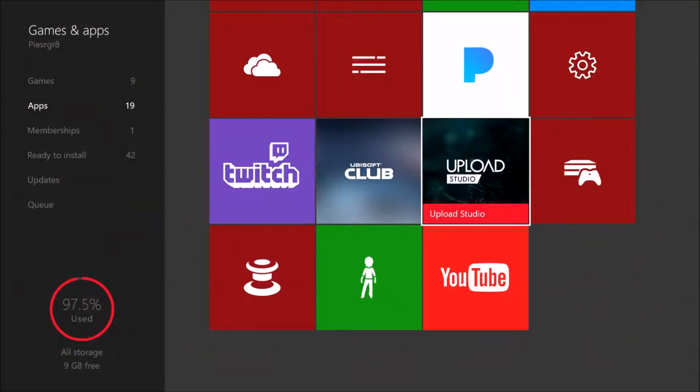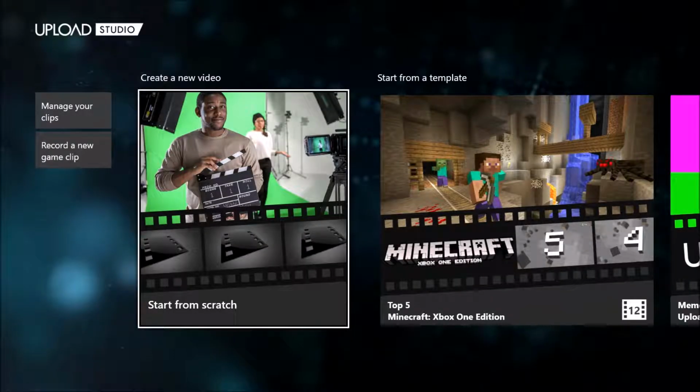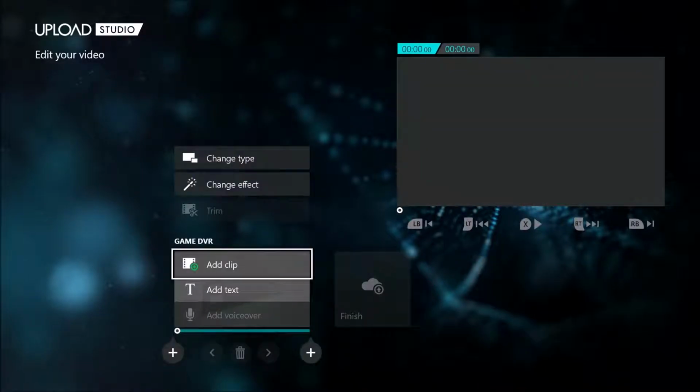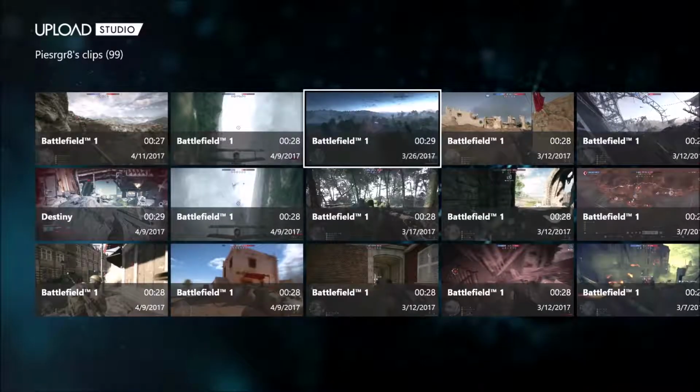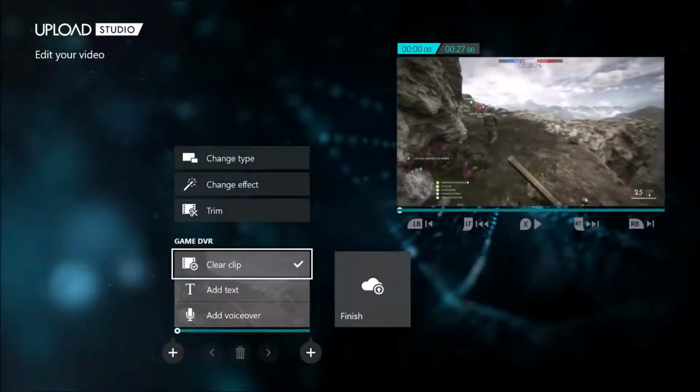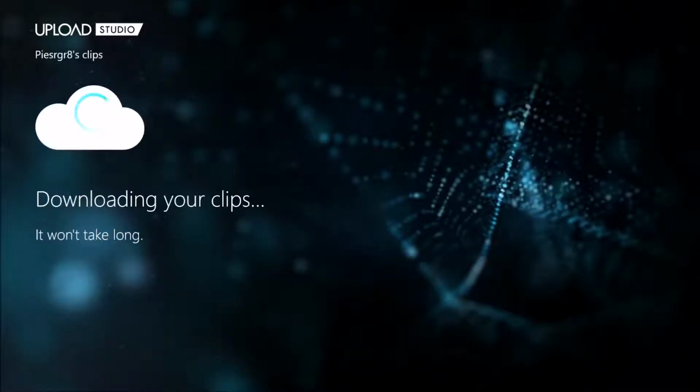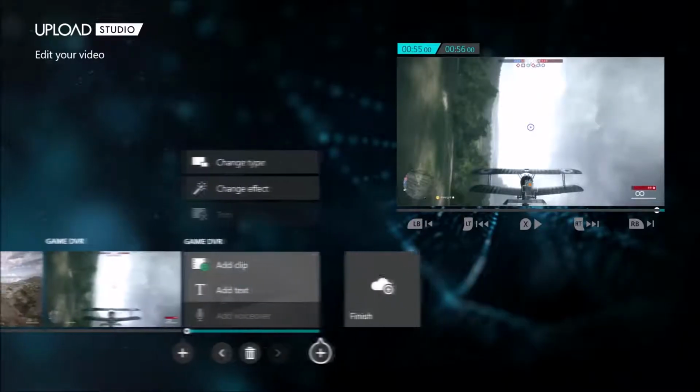For Xbox users, go to Upload Studio, then create a video from scratch. Then add your clips to the timeline and then do whatever you want. Then once you get to the screen that talks about where you want to upload the clip, just click on the OneDrive. This should upload straight to your OneDrive account, which should also be your Microsoft account.